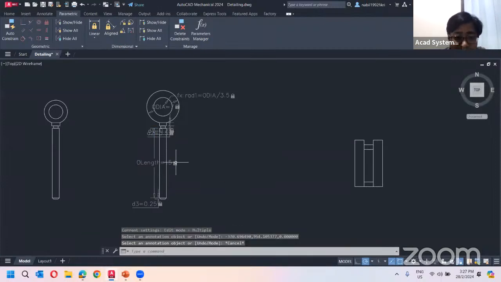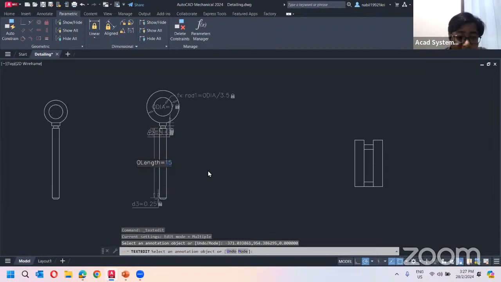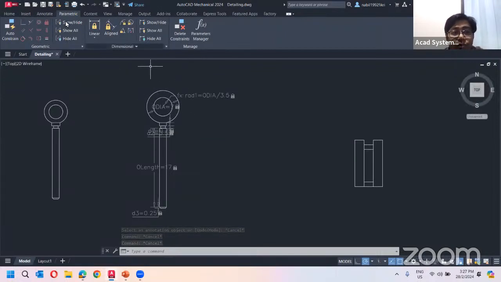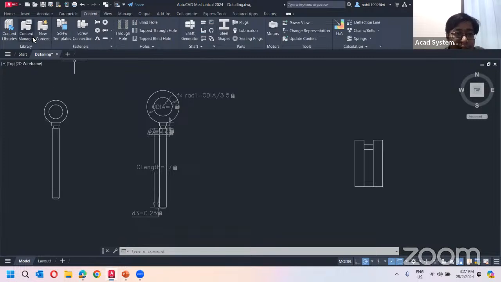Maybe I would like to change the size from 15, let's say around 17. So that is particularly the parametric that I created over here. And now I would like to make it a content library.